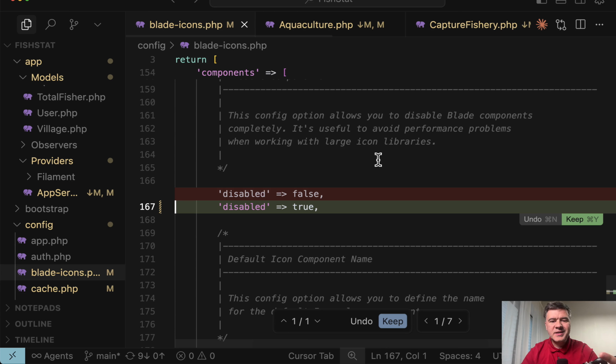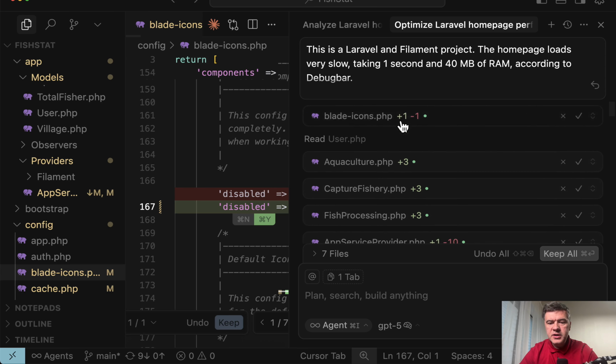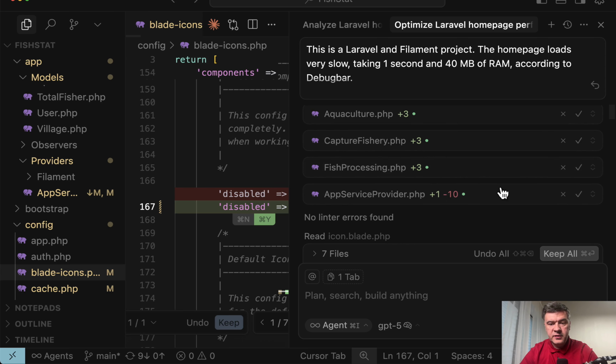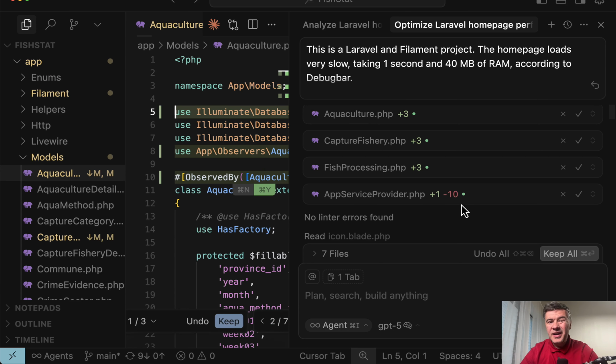So I didn't have to be technical even to approve this change. But that's not all, it went even deeper. More changes here related to observers. And this is interesting. I didn't ask for this change, but it detected, according to my guidelines in the Cursor rules, that I prefer Laravel 11 syntax of observers. It has nothing to do with optimization, it's just new syntax, but it kind of did it along the way.